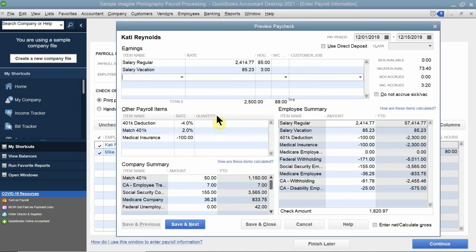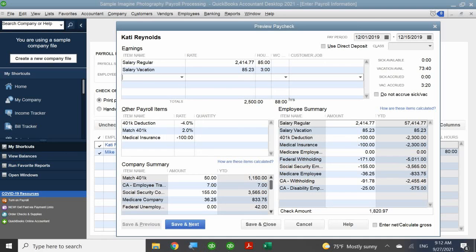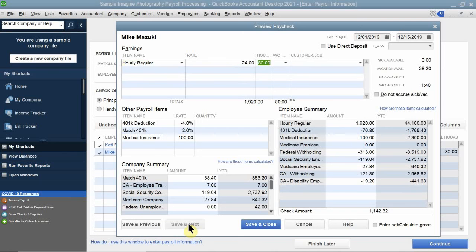All right, so there you go. And that's as simple as it is. I can add any line item if I want here, and it automatically calculates it for me. Now, if I click Save and Next, it's going to show Mike's information here. Right here, he has a total of 80 hours. That's what we said when we did the timesheets.